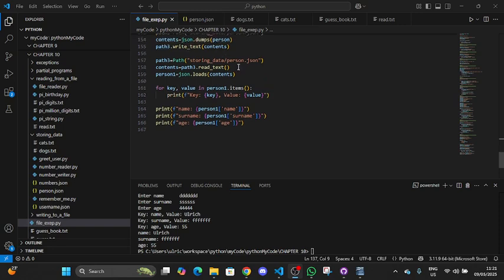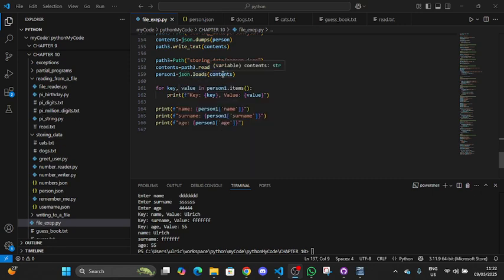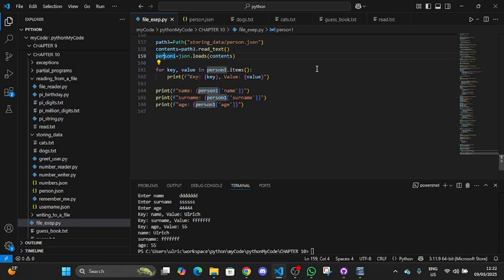Now just to read it, again we're just specifying the path, contents with file read text, so it's just getting the contents, and then we're converting to a JSON by saying JSON.load the contents. So person1 is now a JSON. Then reading the values, we can use a for loop with key value pairings. So it's just for key, value in person items. It prints out the key and the value.